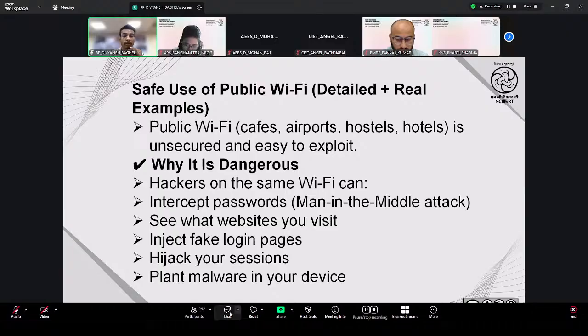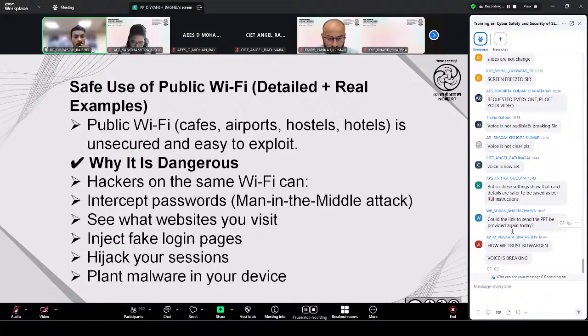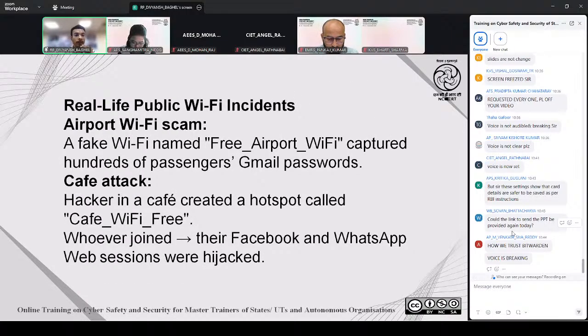So be careful. Okay, I will repeat it again. A passenger's Gmail password, yes, it can be exposed. Cafe attack: a hacker in a cafe created a hotspot called Free Wi-Fi, Cafe Wi-Fi Free. Whoever joined, their Facebook and WhatsApp Web sessions were hijacked. It can be done.